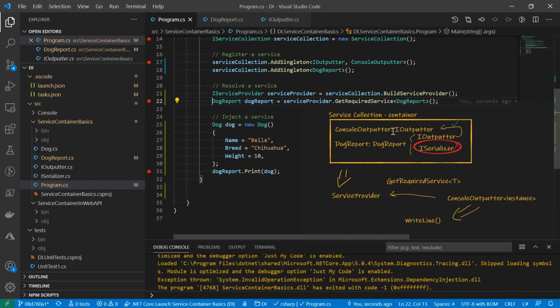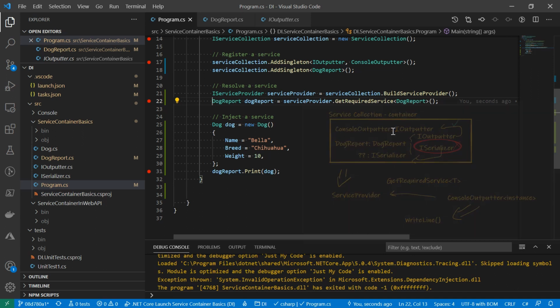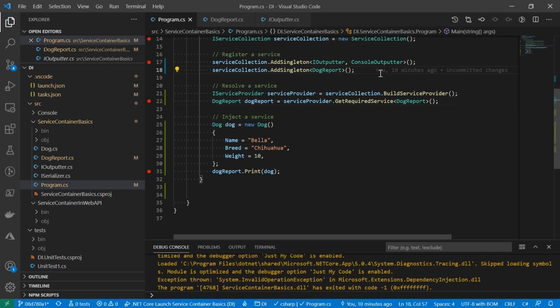Based on this analysis, the fix is as simple as registering an ILogger. Once the ILogger is in the picture, the activation of DogReport will succeed. Okay, let's fix the code.